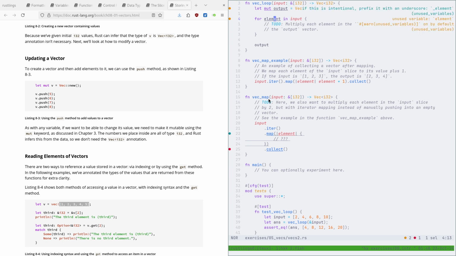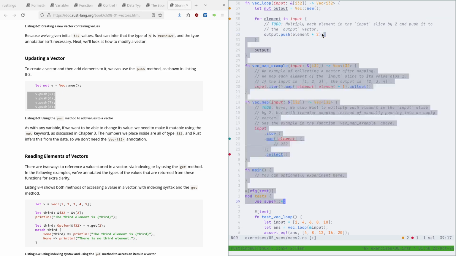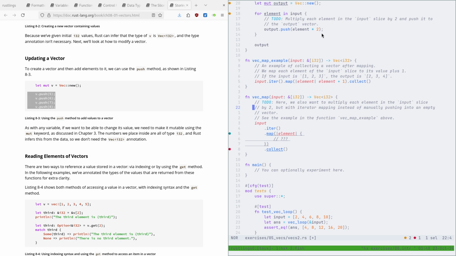So this is a for loop. We create a new vector. We can push into it, multiplying each element by 2. It's a naive approach, I guess. So I have an output and push stuff into it. And push like this, right?